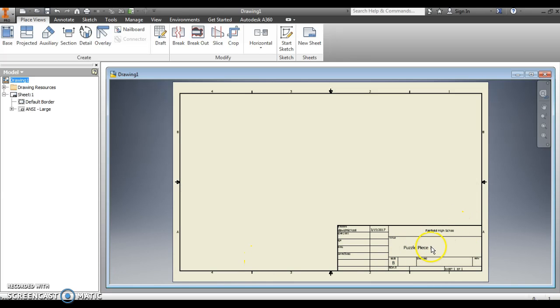You can see that they moved the Fairfield High School a pretty good distance. The Puzzle Piece, not as far. They're still better. And my name is over here and the date today. I didn't worry about a scale. I didn't worry about the sheet number or the drawing number. We can also fill those in if you want to.